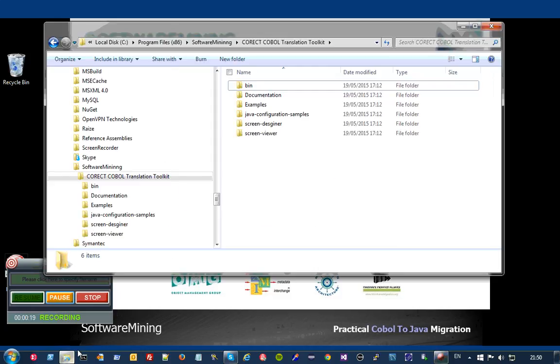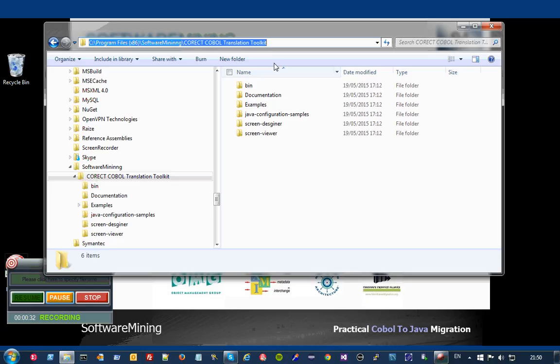Now, as far as the Microsoft Installable is concerned, just like any application, it will install under C:\Program Files, C:\Program Files (x86) in this instance because it's a 32-bit application. It creates various subdirectories, Software Mining, Correct, etc. And all the main applications are going to be in the bin directory.